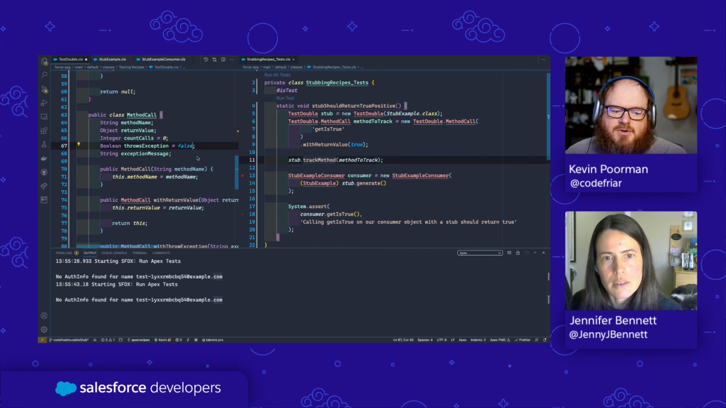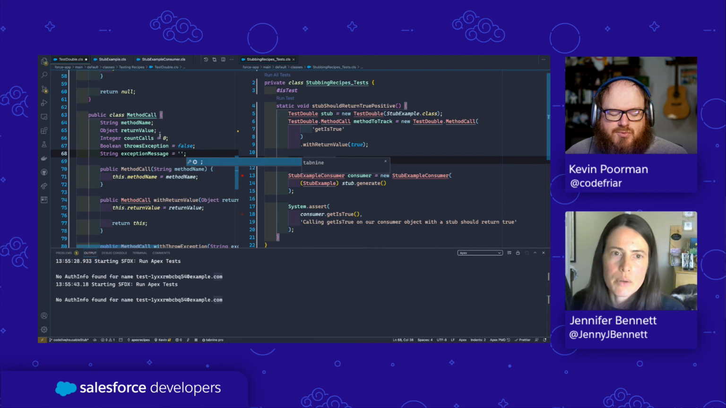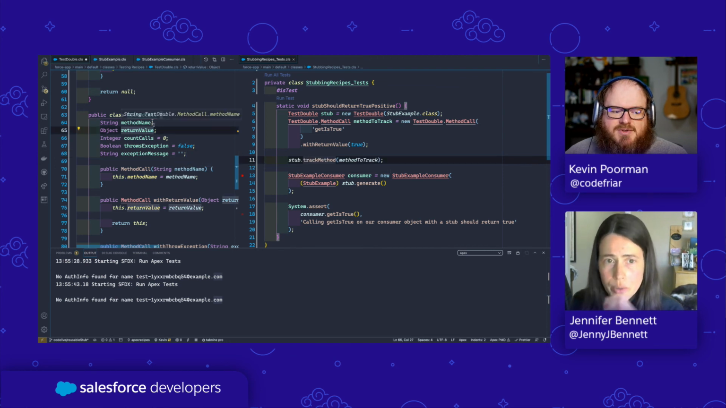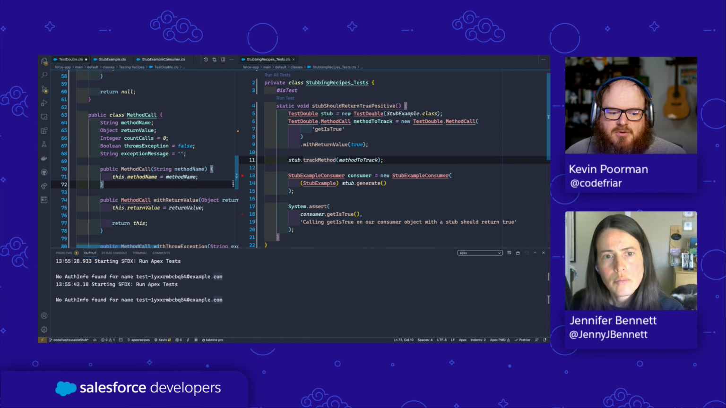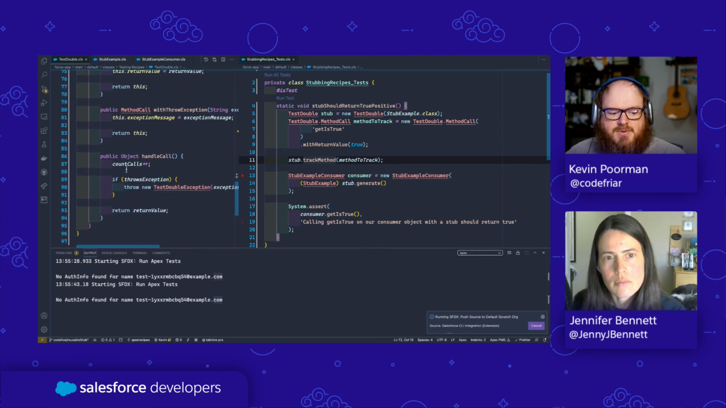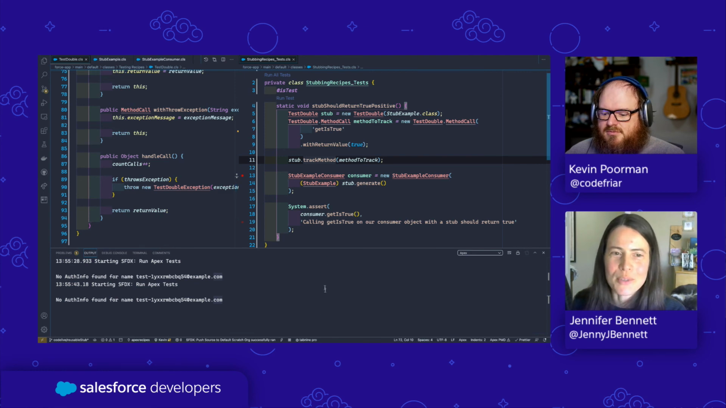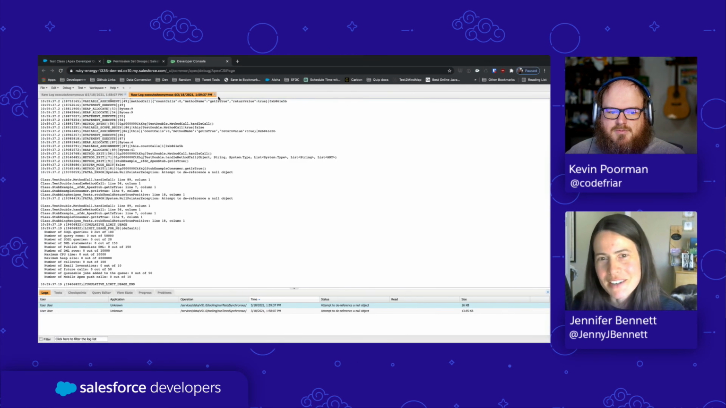I like to set all of my properties explicitly. Return value we want to be null, but method names are required. So there we go. That's safer. That was zeroed in on that one. Lightning speed. I'm so familiar with attempting to dereference null objects.